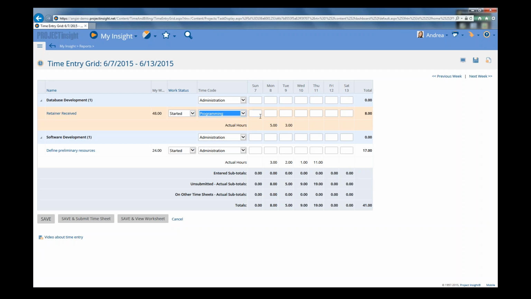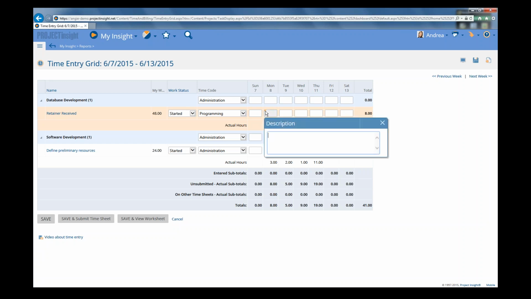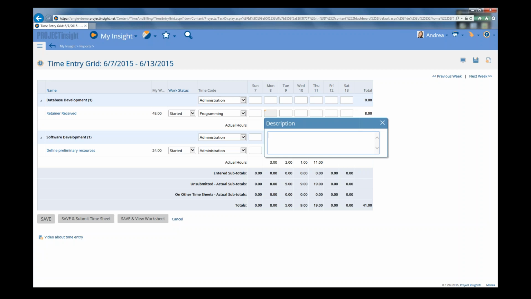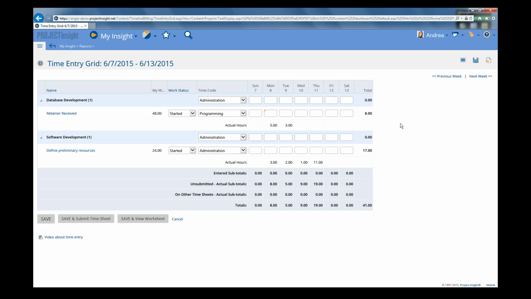Now if you want to enter a description for the time entry, whenever you're in one of the time entry boxes, you'll see the little triangle in the corner, and you can click on it and the description layer will appear. And let's go ahead and do that again. So just enter in a description. And all you need to do to save that description is just click anywhere on the white space to exit out of the box and save it.